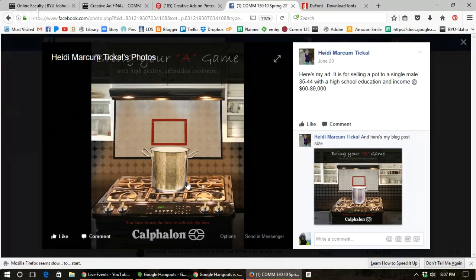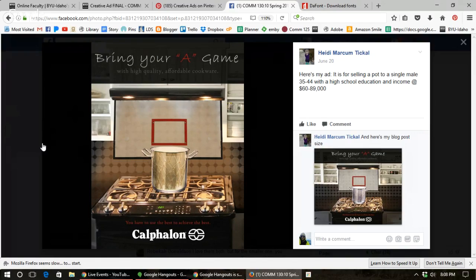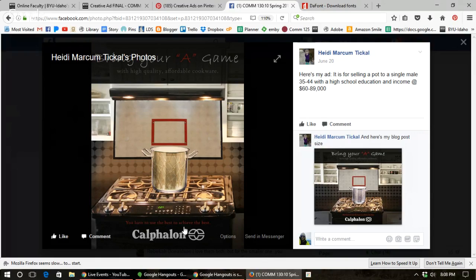You might be able to add some additional effect to this that might make it seem like it was part of this initial image a little bit better. But you're definitely heading the right direction. Let me see. You have to use the best to achieve the best. So this is kind of your body copy.